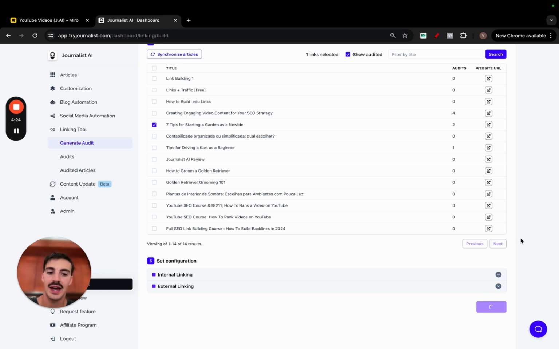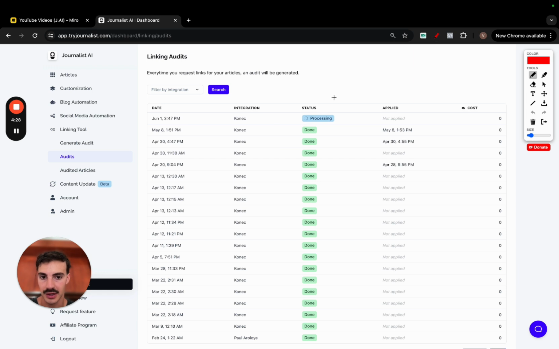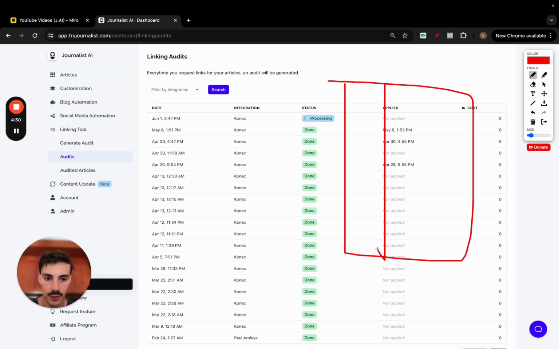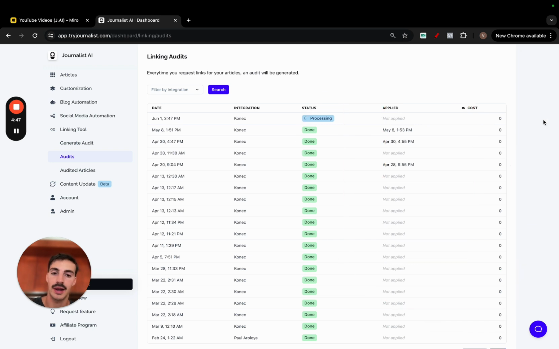Now, what the AI is doing is creating an audit. It's going over that whole article, processing it, reading through it, and finding places where it can add both internal and external links. Once it's done processing, we'll be able to choose manually which links we want to add and which links we don't want to add. And with just a click of a button, literally just a click, it will automatically update the article. So let me go back and wait a second while this loads, and I'll be back right after.